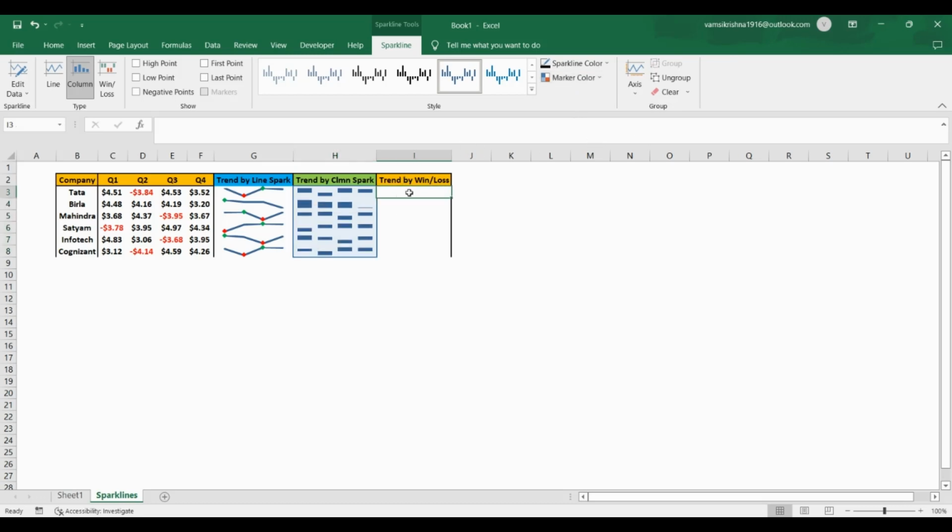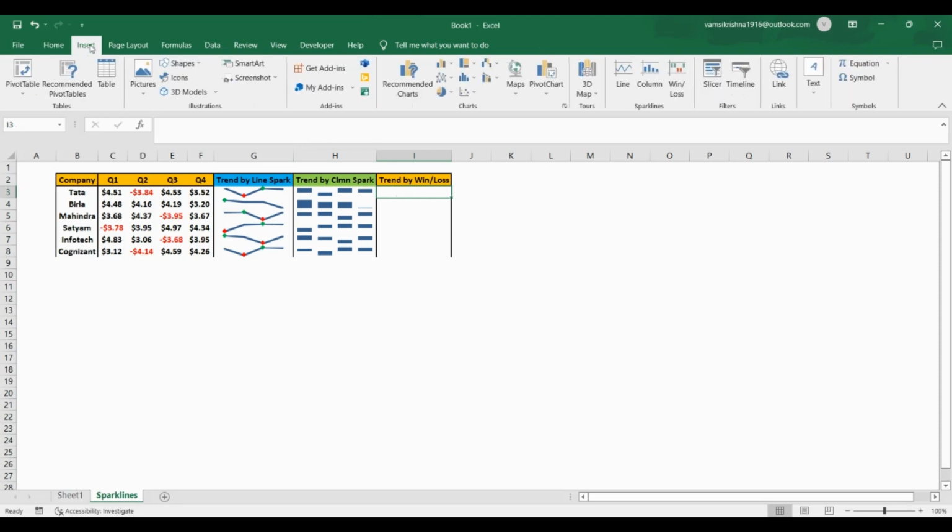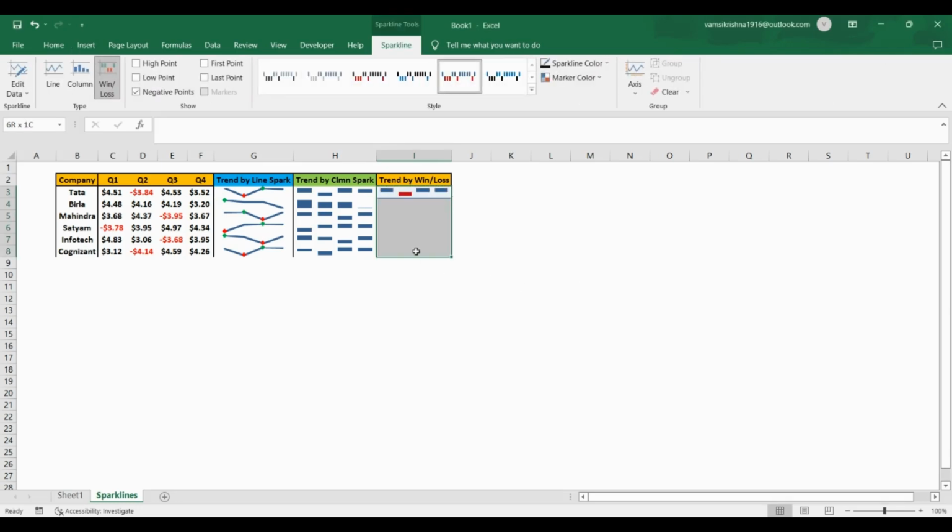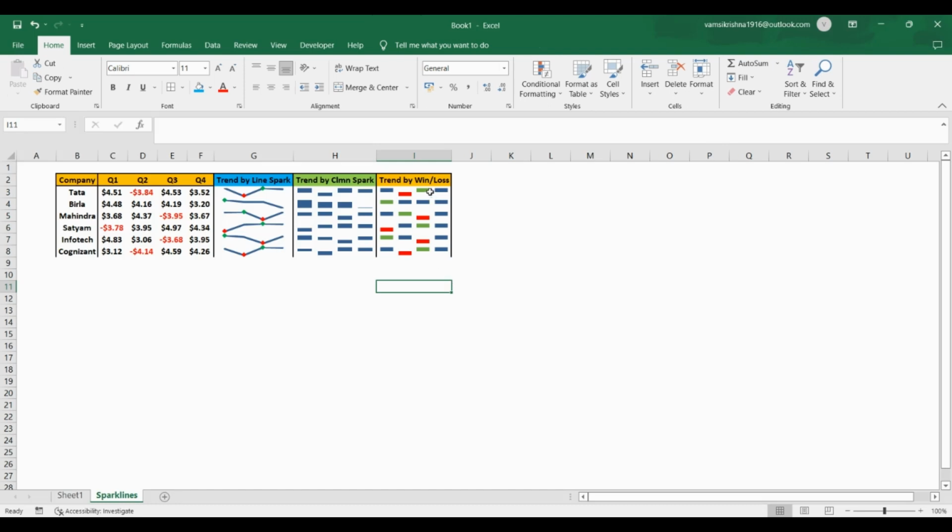In the same similar way, win or loss. Go to win or loss, select the data range, select the location here, and enter. See this one: high points are going to be this color, and the negative values should be in red. 4.53 is the higher value, so it is reflecting in the green color. 4.48 is the higher value in this array, so it is reflecting as green.